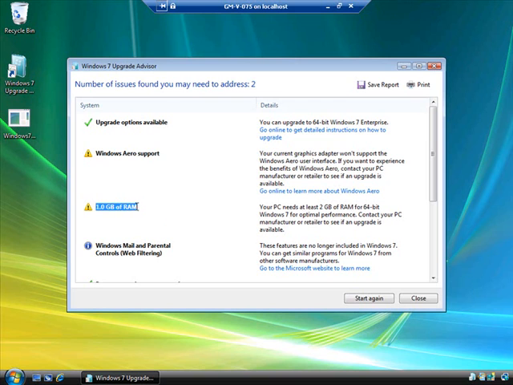I have only 1 gigabyte of RAM in this machine. This PC needs at least 2 gigabytes of RAM for the full 64-bit Windows 7 optimal performance. So I could add another gigabyte of RAM if I wanted to, but I'm not going to because, again, for the needs I have here, 1 gig of RAM is perfectly adequate. If I was going to be using this machine day to day in production, I would have at least 3 gigs of RAM in this machine.